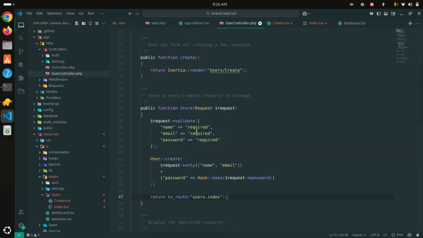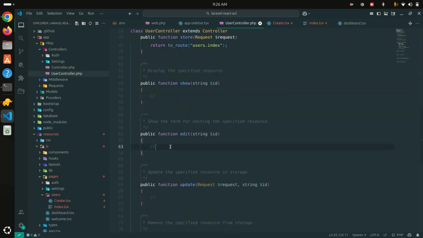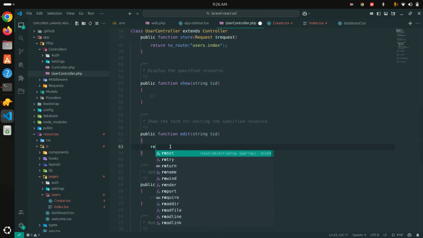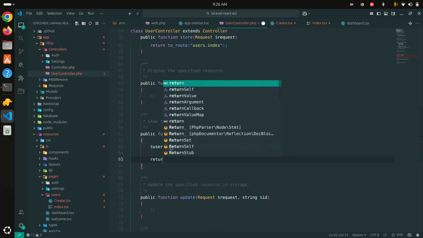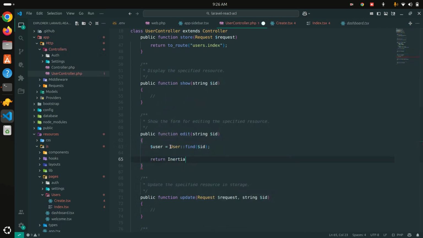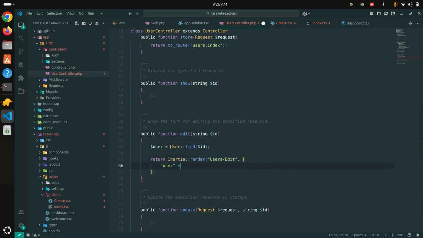Now what I'm going to do next, if I go here into the edit, first I will get the user from the user object, find $id. Okay, and then return Inertia::render user/edit, and I will pass the user, $user. Save it.